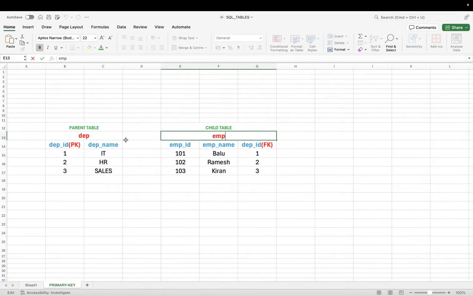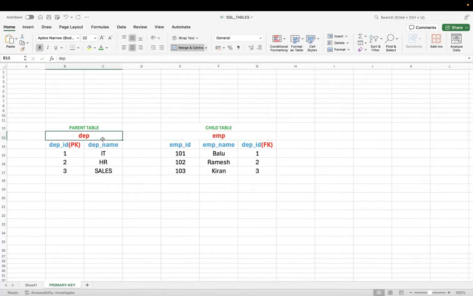What does the rule mean? Let me explain. For example, there are two tables, department and employee, and I want to make a relation between the two tables. What is the purpose of making a relation between two tables? By making this relation, we can get data from more than one table at a time, in a single query.